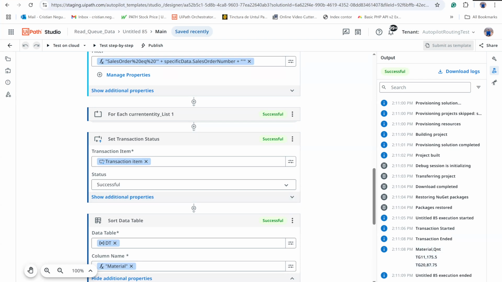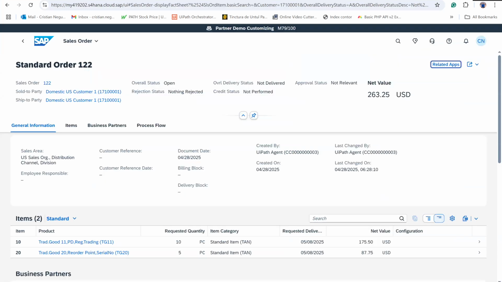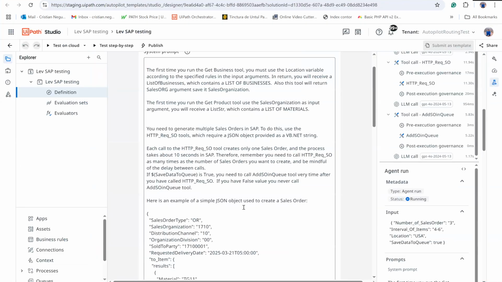So that's the idea of using the data after the agent. After the agent creates this data, he's able to save this data in the queue.